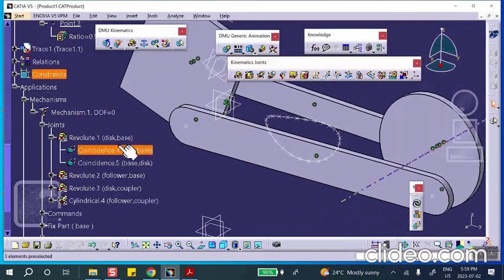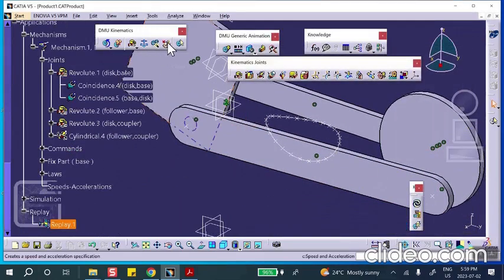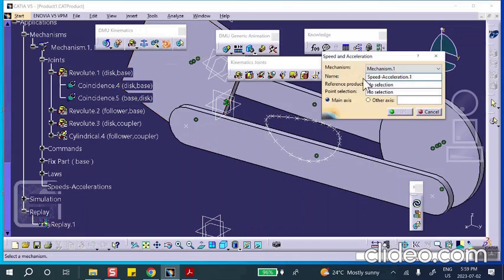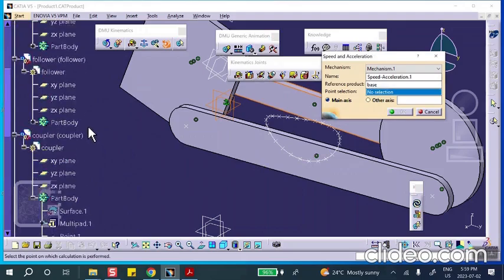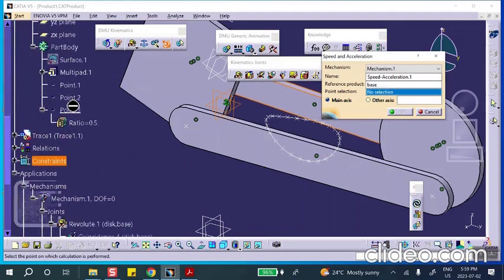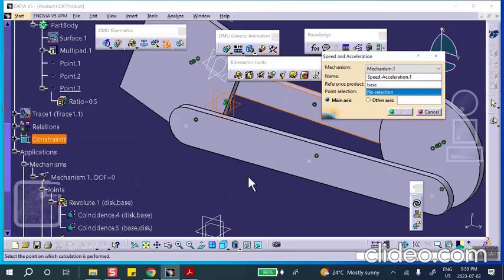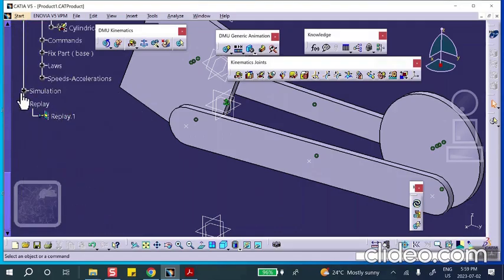Now, in order to plot stuff, you're going to have to create a sensor right here. It's called speed and acceleration icon, but it is a sensor really. You click on it. It says, where is that reference product? Reference product is that base. That's where it's stationary. And point is that point that you created. Now, if you're having a hard time seeing it on the screen, no problem. You can do it from the tree, or you can actually hide that trace. Where is that trace? Hide it, and you can see it on the screen, right there. Okay. So notice that it has been created.